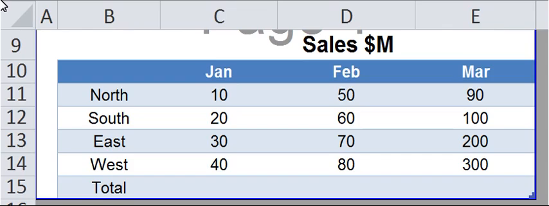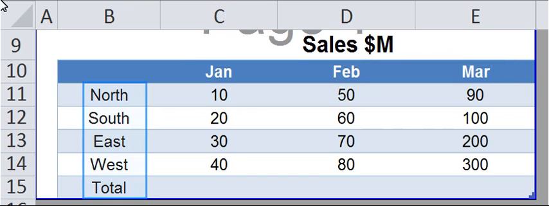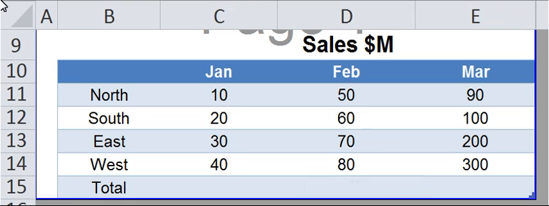columns of data. Let's say you want to quickly find out what is the total sales in Jan, Feb, and March, which is essentially adding up the sales for the regions North, South, East, West. Go ahead and select empty cells adjacent to total and press Alt and the equal to sign. And here you have total sales for the month of Jan, Feb, and March.